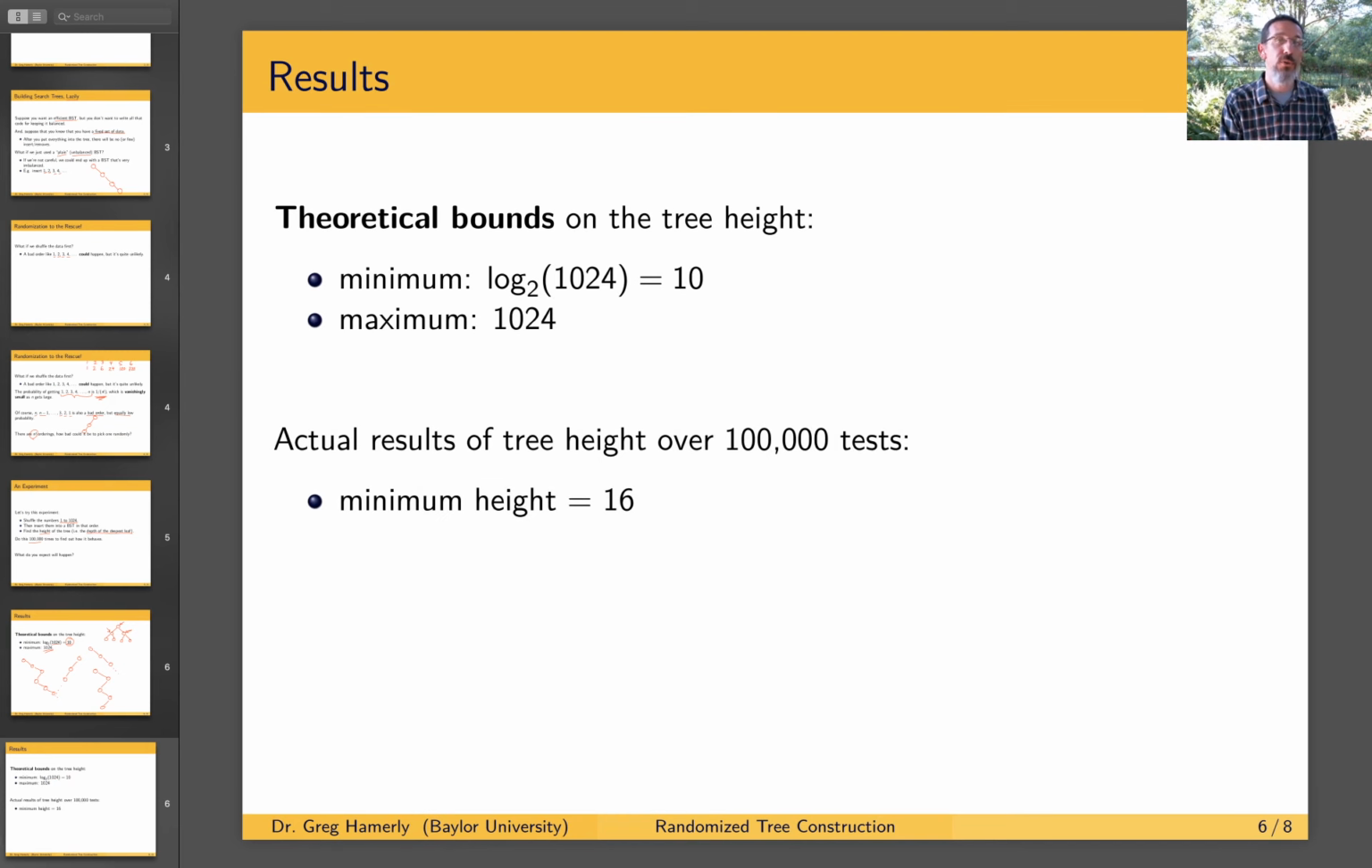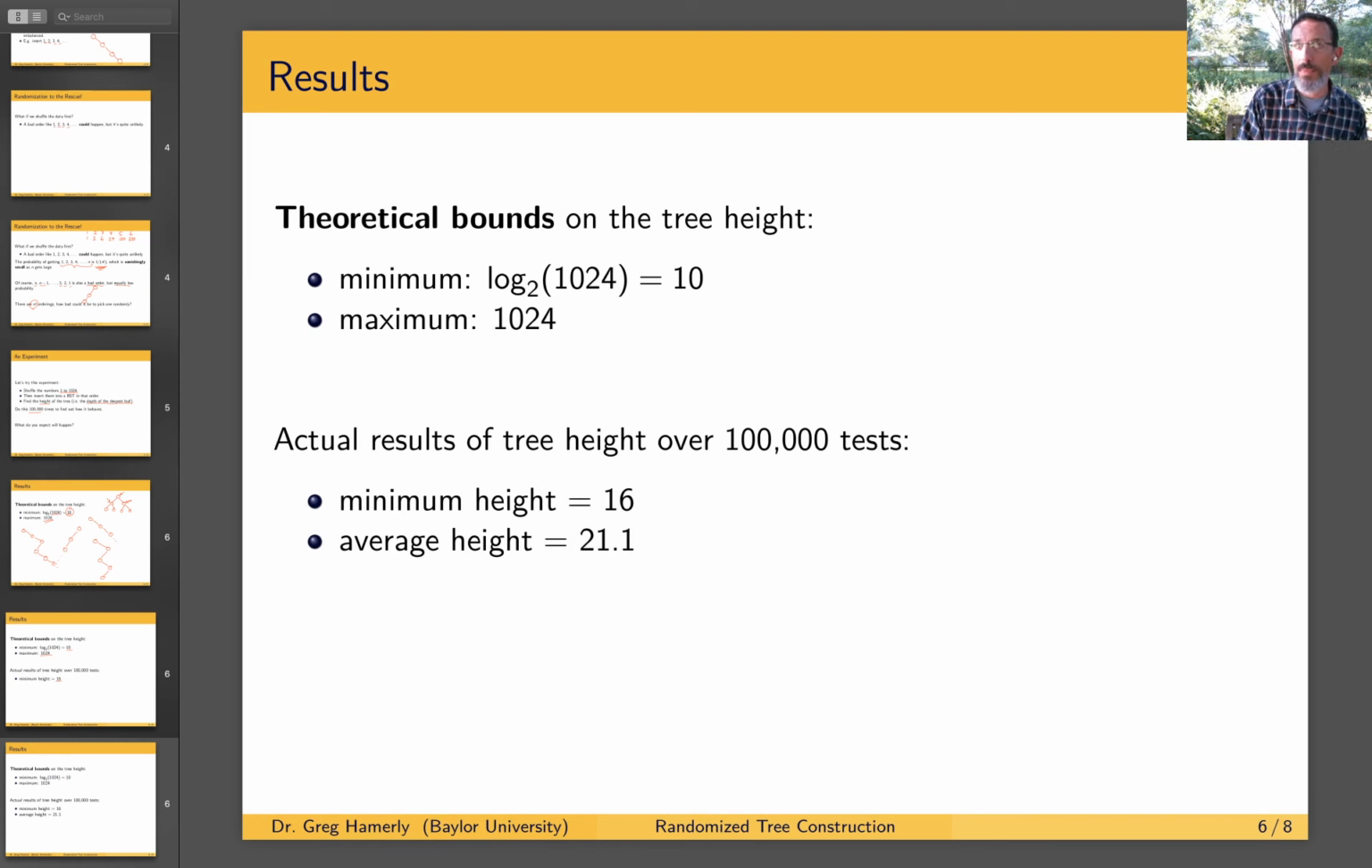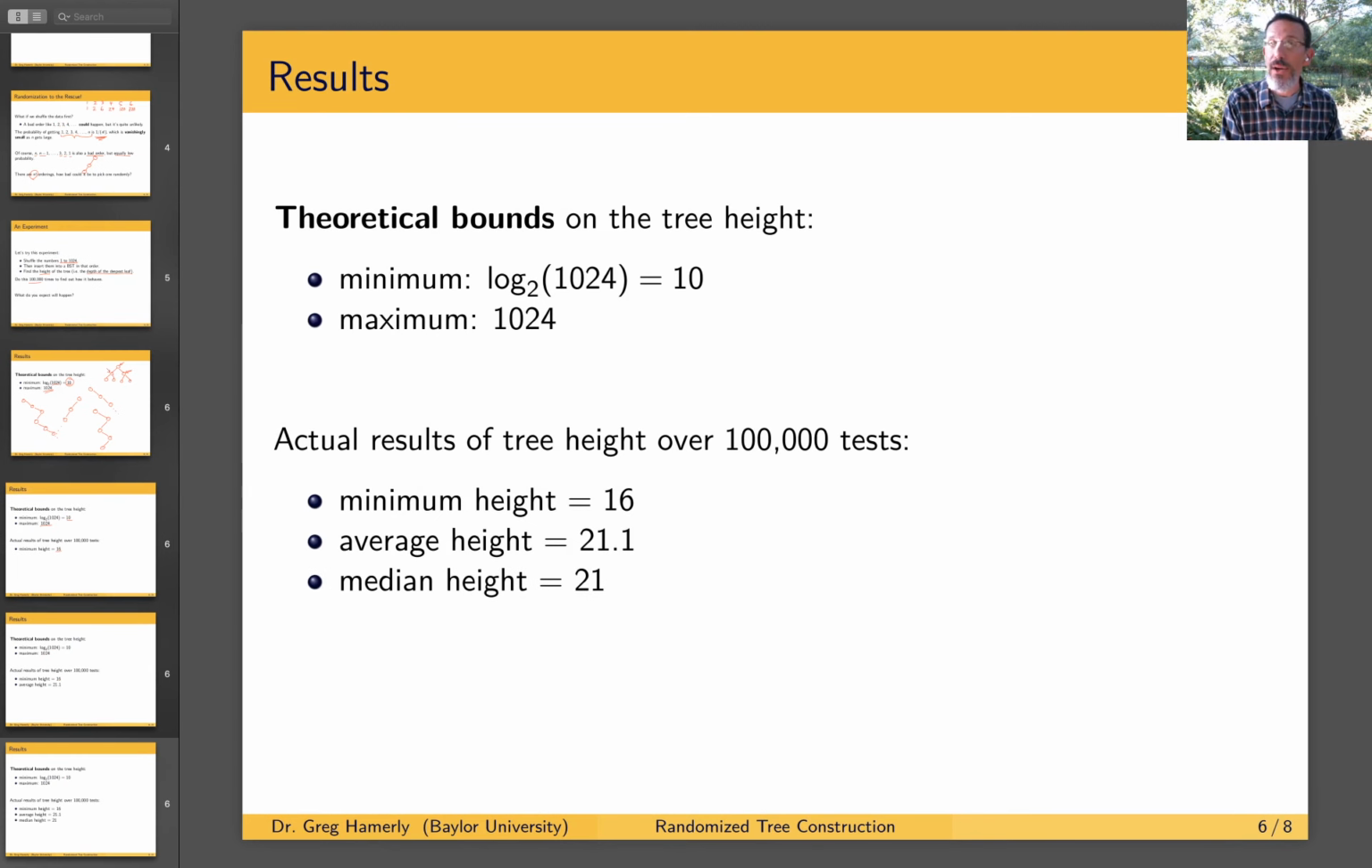Well, here are the actual results over 100,000 trials, experiments. The minimum height, in other words, the best tree that I got was 16. Now 16 is not 10, but it's pretty close to 10. And it's certainly a lot better than 1024. But that's the best case. Over 100,000, you'd expect to get lucky sometimes. What about looking at the worst case scenarios? Well, not the worst case, but the average case. Over all 100,000 trials, the average height of those trees was 21.1. That's pretty good. The median height was 21.